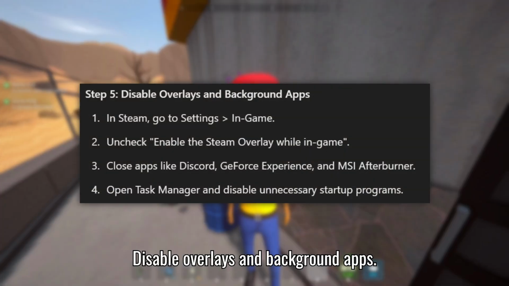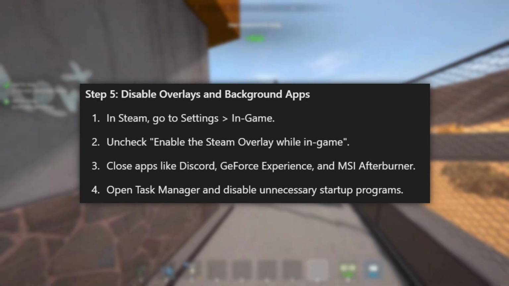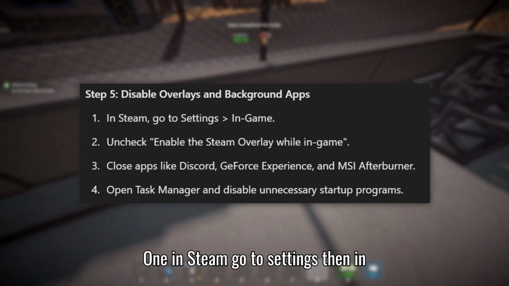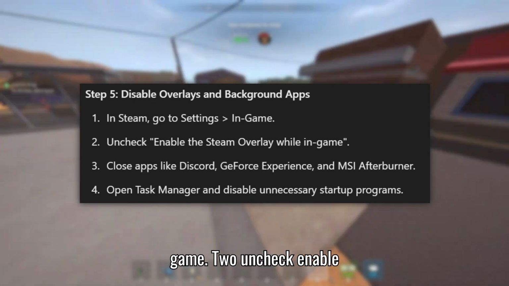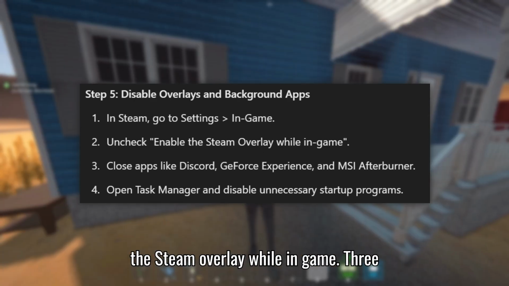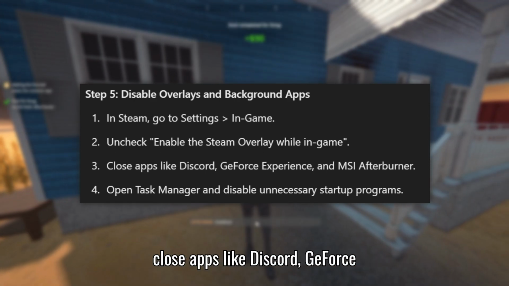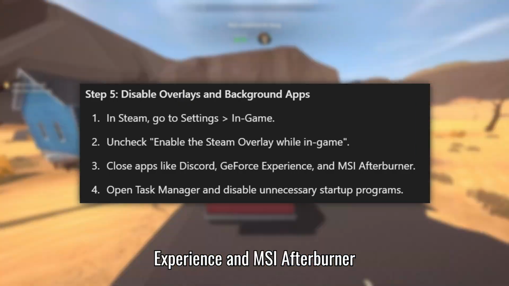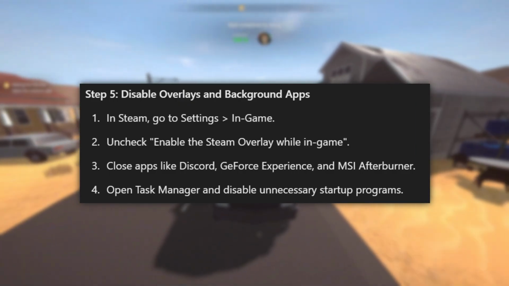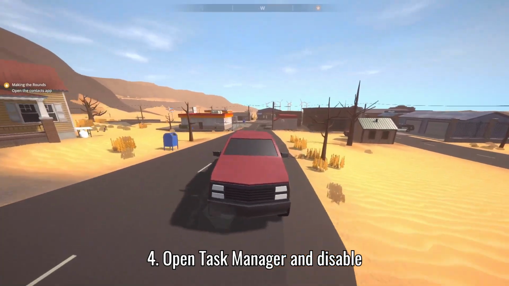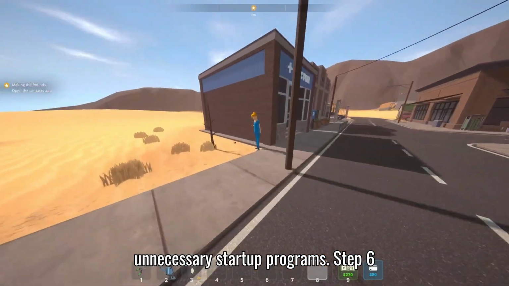Step 5. Disable overlays and background apps. 1. In Steam, go to Settings, then In-Game. 2. Uncheck Enable the Steam overlay while in-game. 3. Close apps like Discord, GeForce Experience, and MSI Afterburner. 4. Open Task Manager and disable unnecessary startup programs.